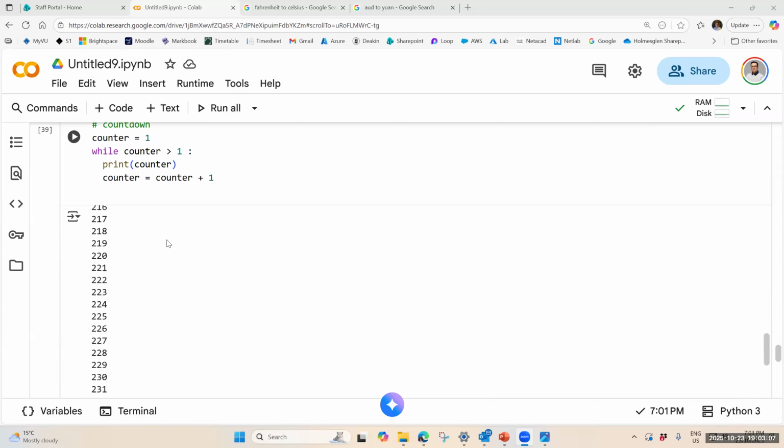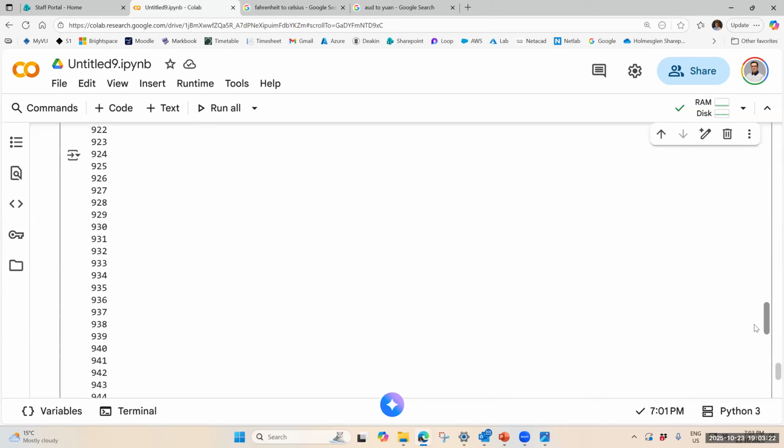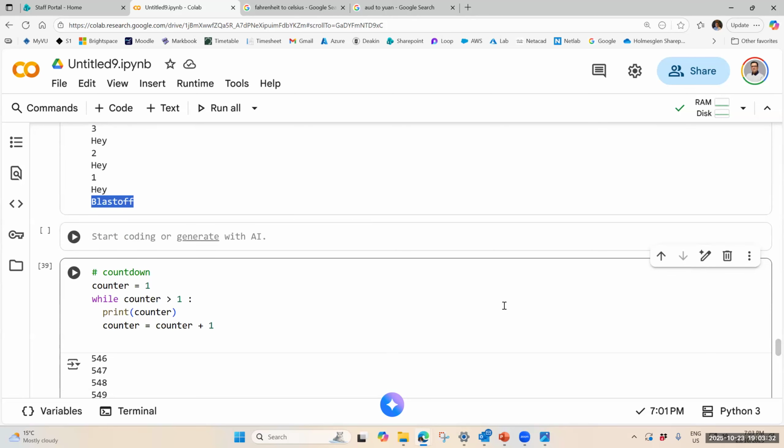If I scroll down, you see that it keeps going. Look, because there is nothing to stop it. It keeps going, keeps going, keeps going. There is nothing to stop it. So if you want to stop it, you need to have a break. You need something to stop it.